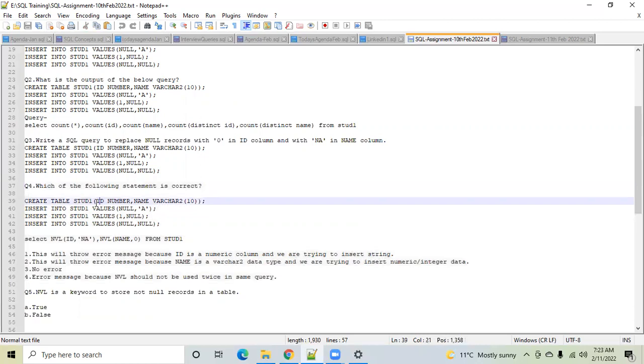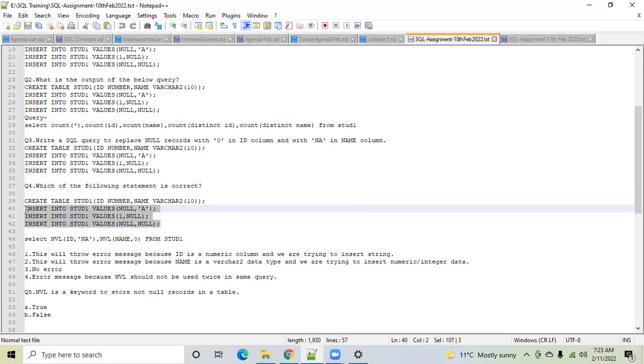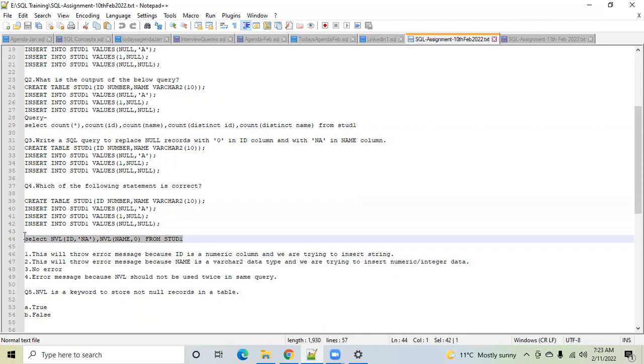So which of the following statements is correct? We have created a table as student, and these are the columns ID and name. These are the data types, and it is the same table which I have used here again. And this is the query I am using.